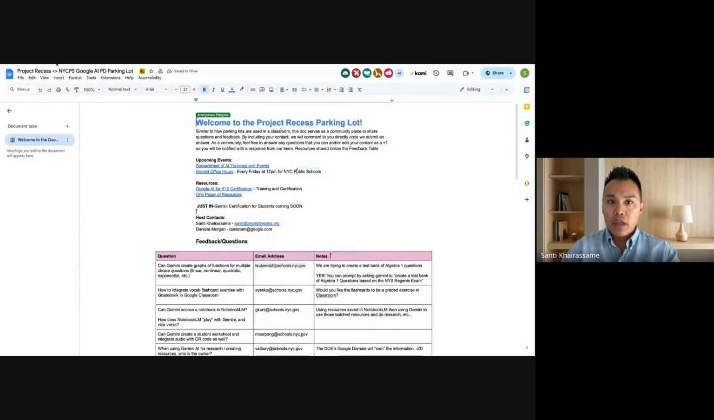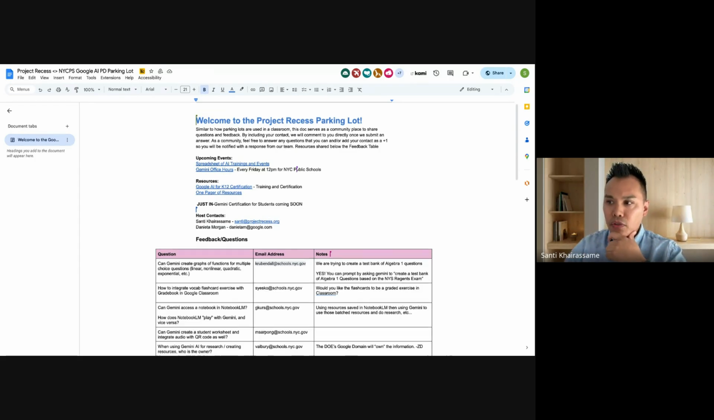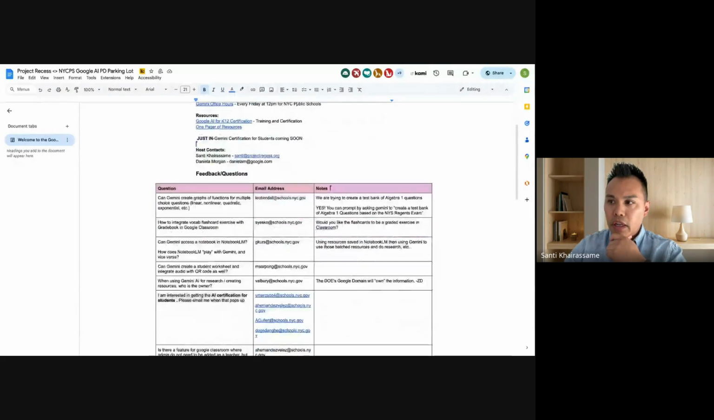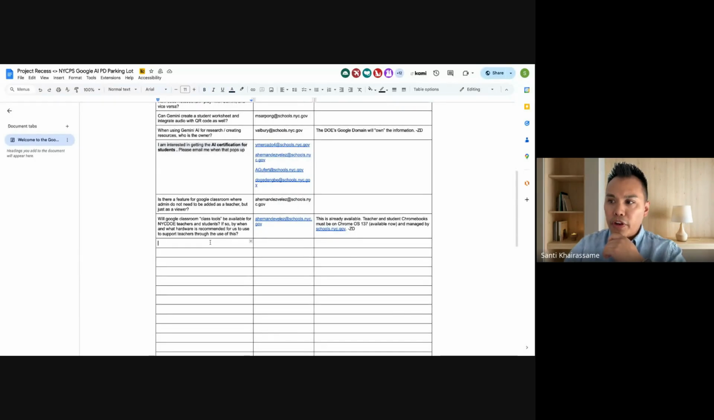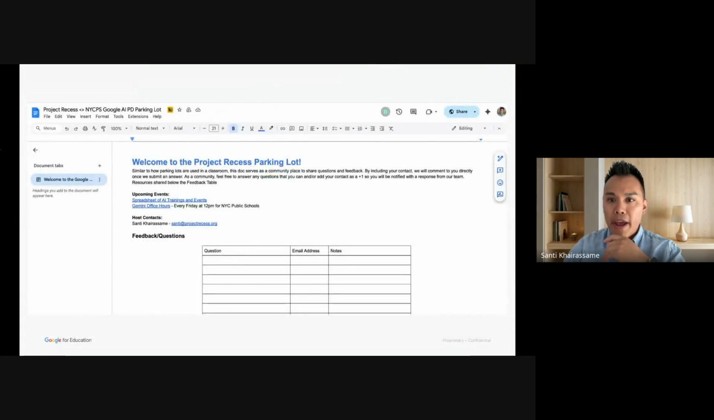All right, so I should be sharing that. So this is our parking lot document. Feel free to give it a look. Our information's on here. Our resources are on here. Some questions that people had. Feel free to add more questions. Okay. Feel free to revisit this document. So I'm going back to my presentation.